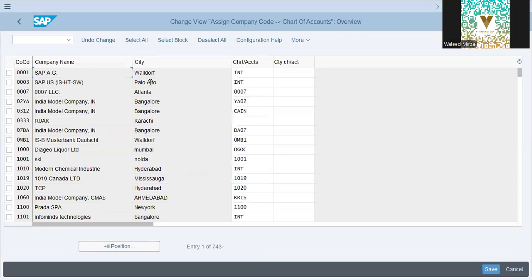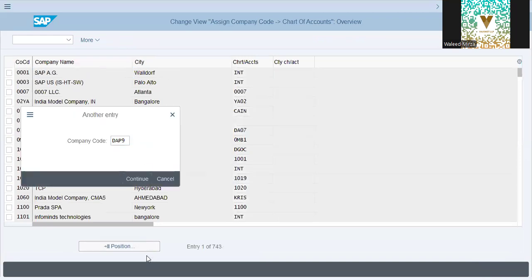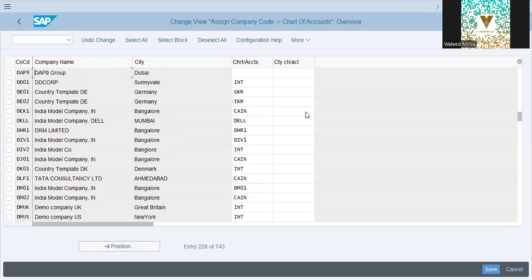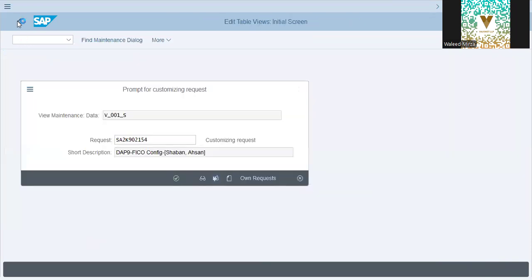Assign company code, chart of accounts. Our company code is tab 9. So we will assign tab 9. Save. Save.